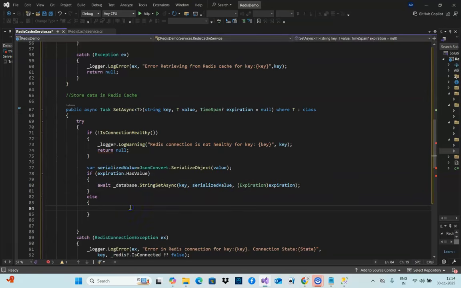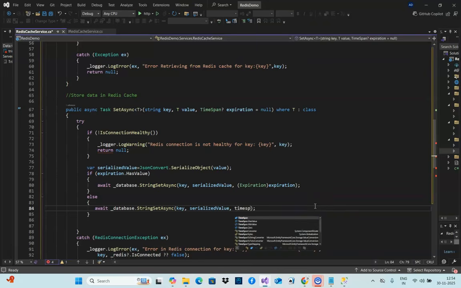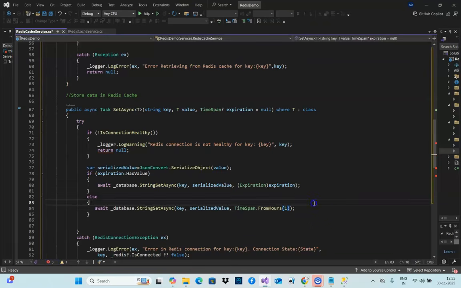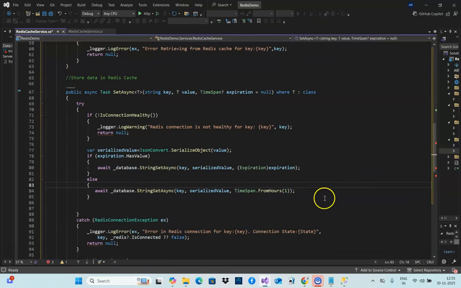Okay, so now it is setting this value as a serialized object with the time that the user will pass. Otherwise, if the user does not pass, we'll copy the same line, but we will add our own default. Let's say we can add TimeSpan dot add hours. Let's say from hours we'll just add. So this is for that.